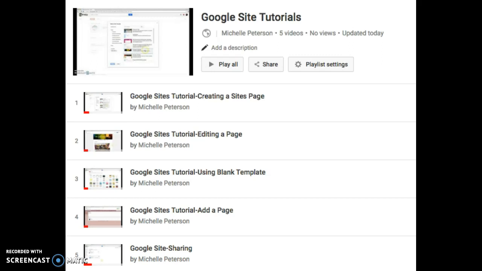The fourth tutorial will allow you to learn how to add pages within a blank template, because it's a little different than it is if you have a basic template that's already been given to you. And video 4 also shows you how to add sub pages within a page.